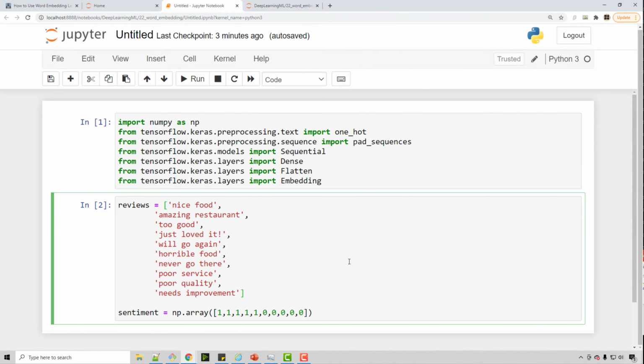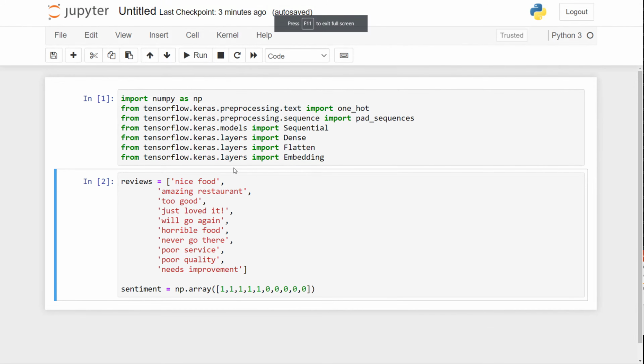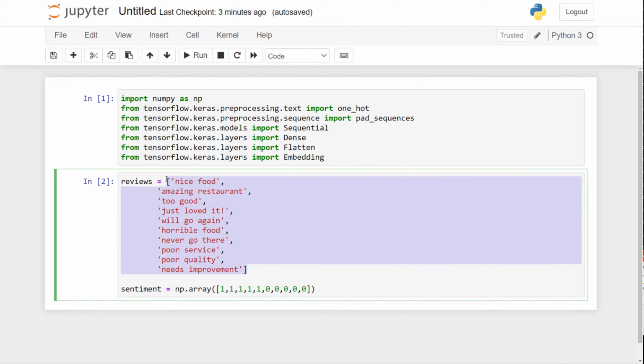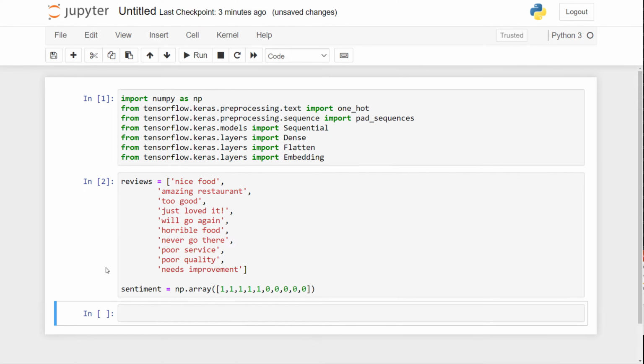Here I have imported the important libraries in Keras and NumPy, and then I'm going to do the food review classification. I have 10 reviews here, a very simple data set, and then 10 labels. The first 5 are positive reviews, you can figure it out, and the next 5 are negative reviews.